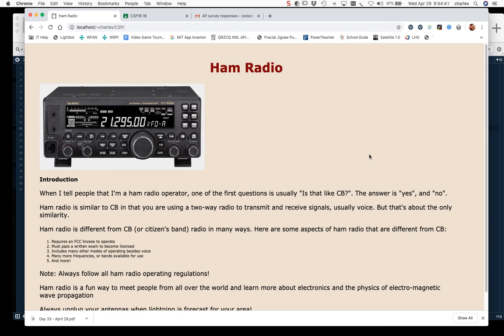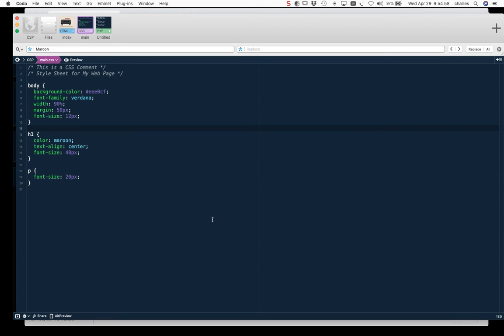Okay, here's where we left the website the last time in the last video. Today, what I'm going to show you is why they call it cascading style sheets. Remember, CSS is cascading style sheets. So this isn't quite where I left it, but it's close enough.